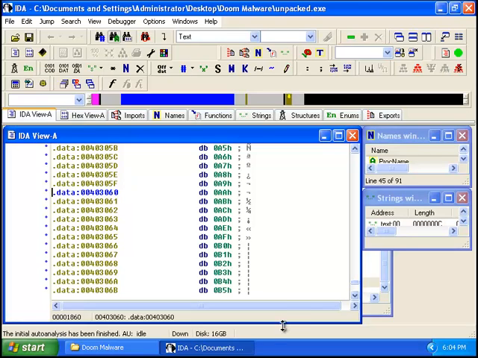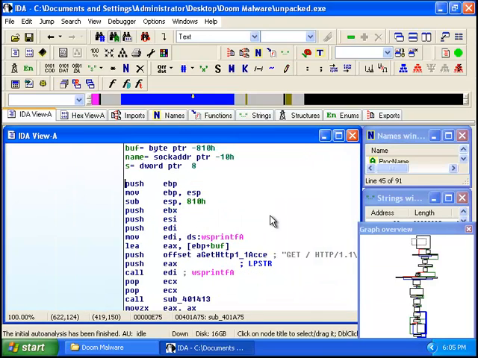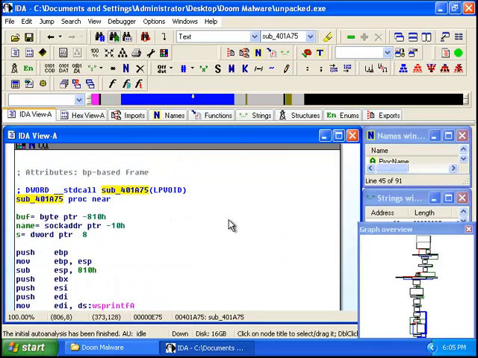Next, for easier use, you might want to jump straight to certain addresses that you like, by not looking at them one by one. So I press G, and for example, I would like to look at address 401A75. I press OK and I'll jump here to confirm it. There, I'm at subroutine 401A75.